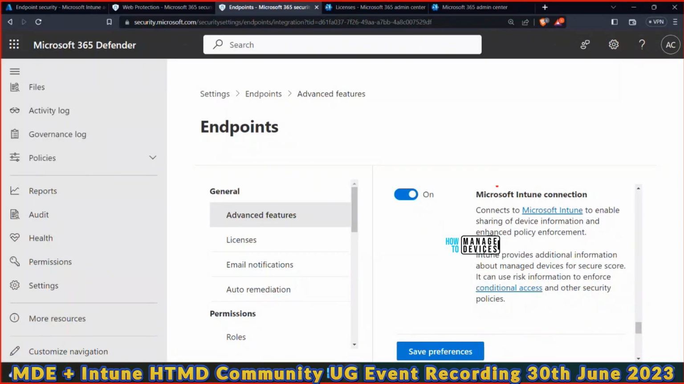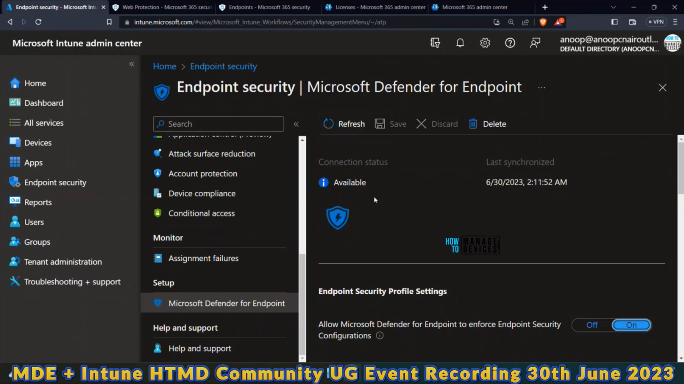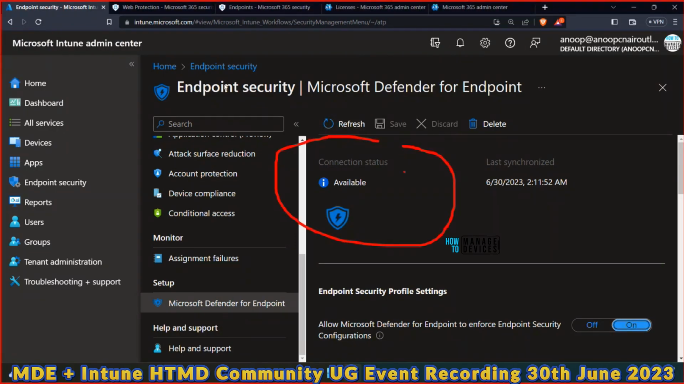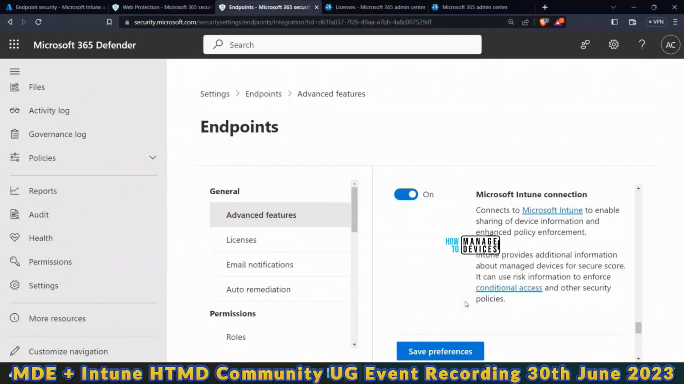Okay, so this is the Intune part which you need to enable. Slide this option from off to on, and it should be on. Then you would be able to see the connection as available over here. So this is the configuration from the Defender portal to integrate with Intune. That is the only thing you need to do.